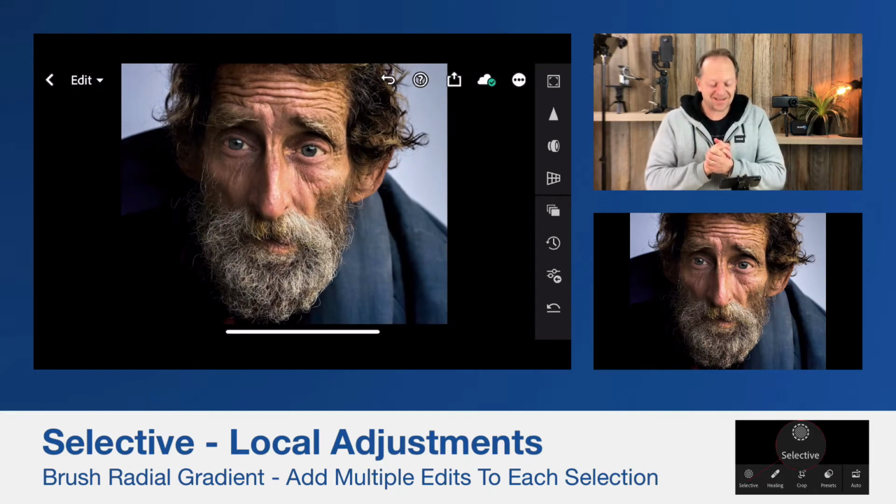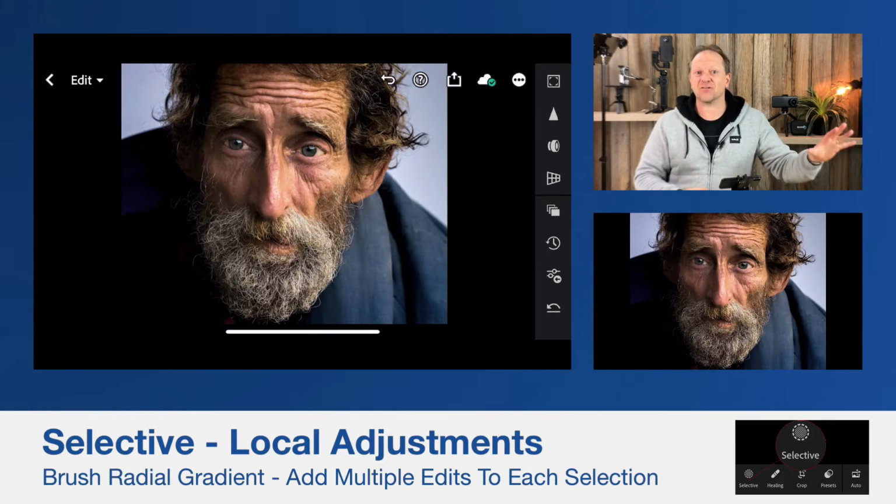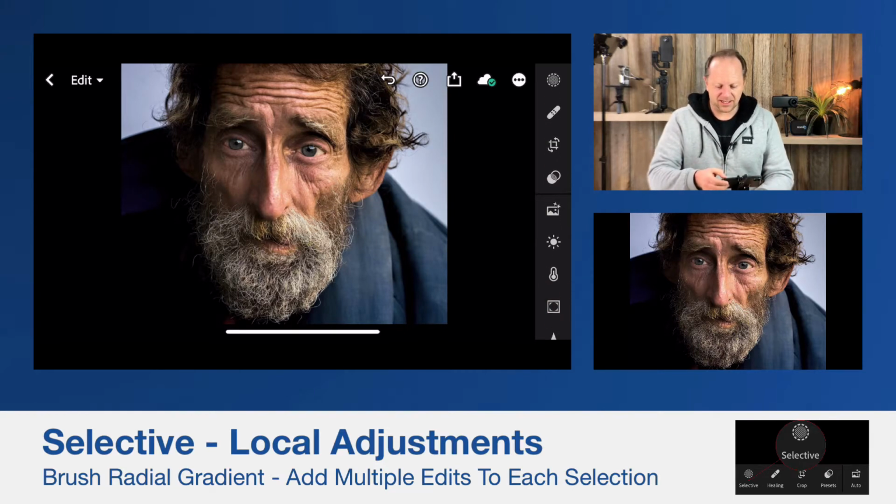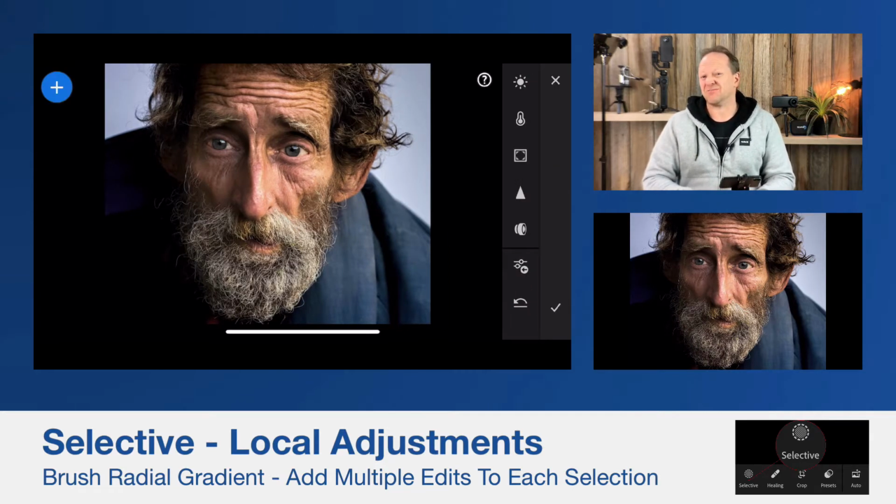So there's our photo. The first thing I want to do is those local selective adjustments. Now this is only on the paid subscription model that you get access to these. That's why I've got the other video there on Snapseed, which is fantastic. But with this one, the paid subscription is pretty cheap. Just do it through the app and yeah, easy to do.